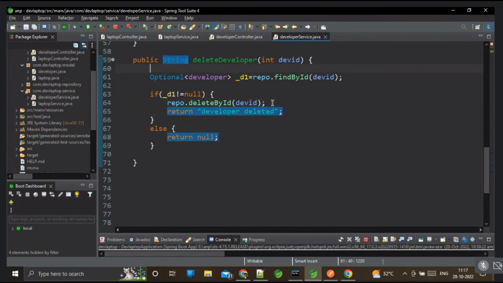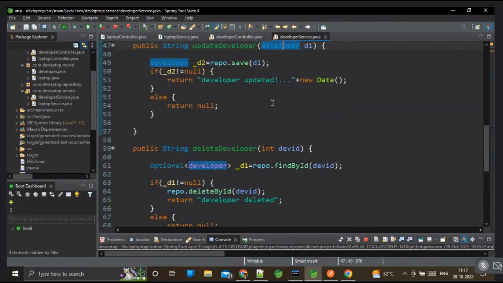So you guys, we are having two methods. One method to update the developer in the database, and one method to delete the developer in the database. Based on the developer ID, we are deleting. Based on the developer object, we are updating the developer. So we have implemented two methods in the developer service. Now we have to consume those methods in the developer controller.